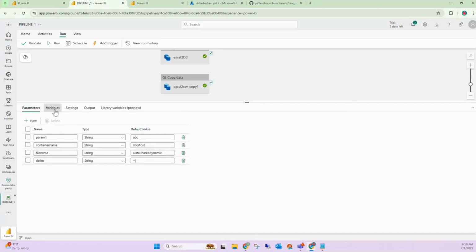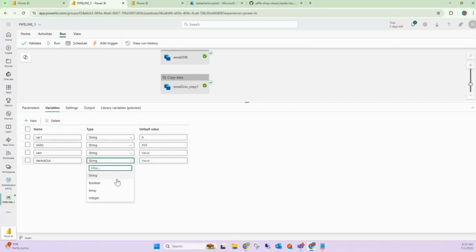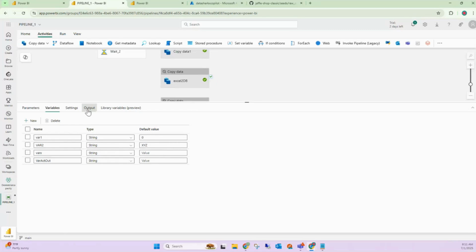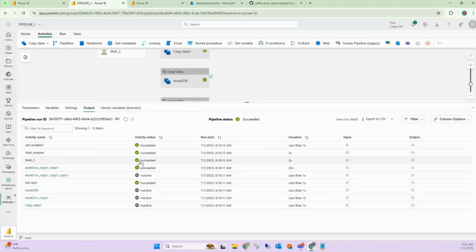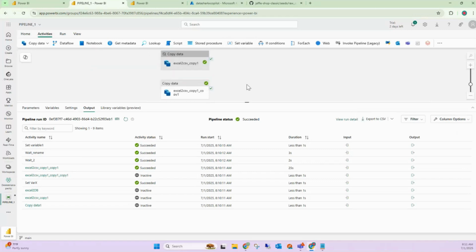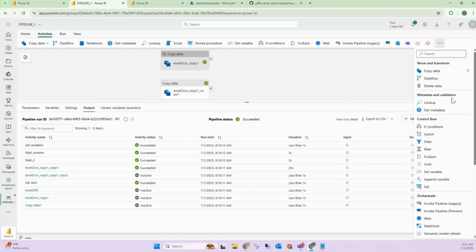For now, I declared a variable of activity output and let me make it of type string. Now, imagine that I want to capture the output of this copy activity, which is how many rows were read. This is one of the log values. So if I want to capture how many rows were read, then let's use the set variable activity.